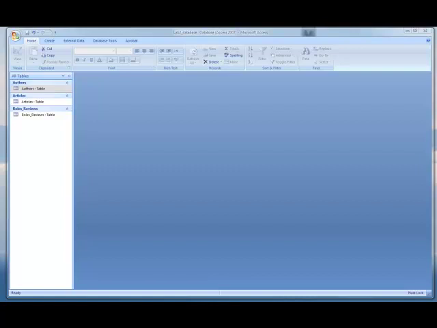Just wanted to take a look at some simple commands and some simple processes to create a form in Access. And this is where you're going to enter data into your Access database. So let's take a look at what we've got so far. We've got our three-table database: authors, articles, and roles review.